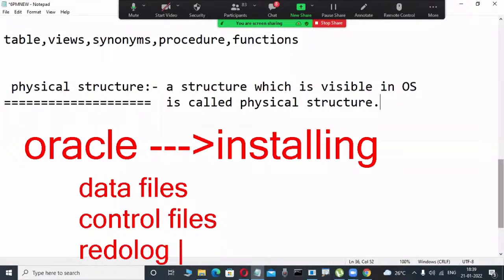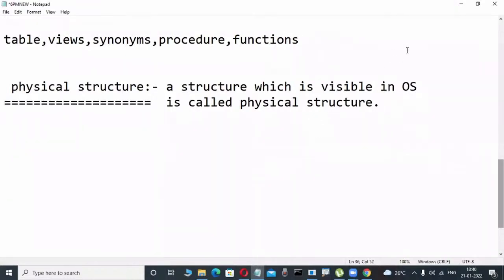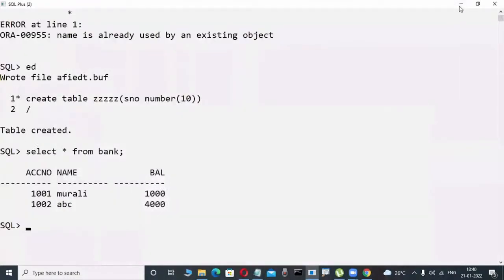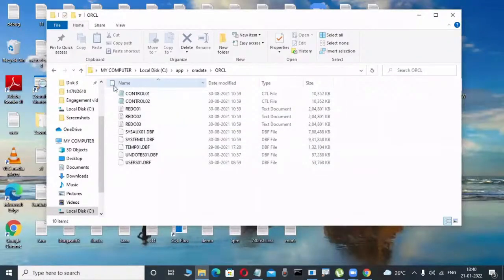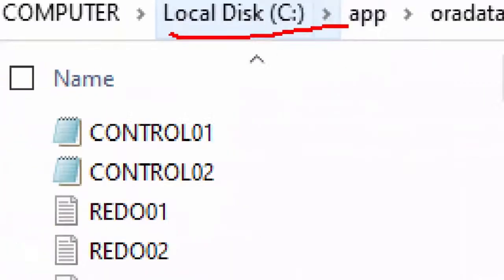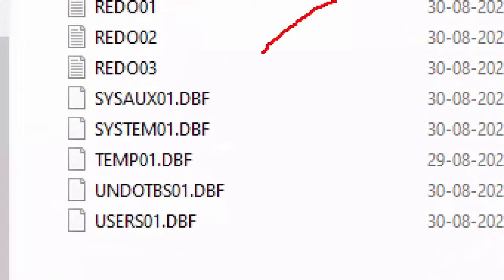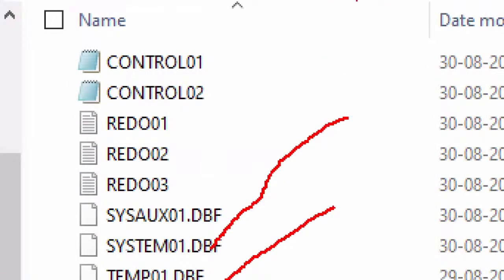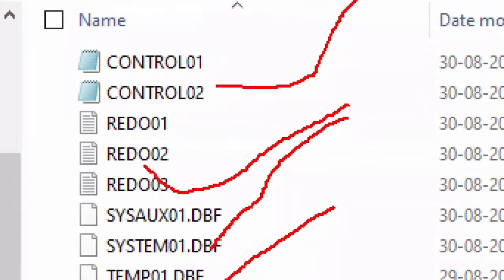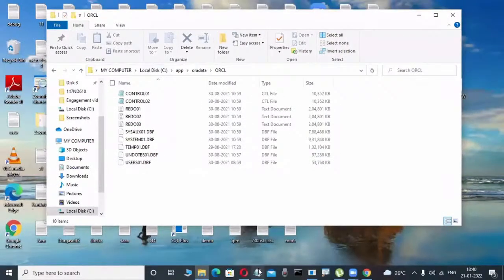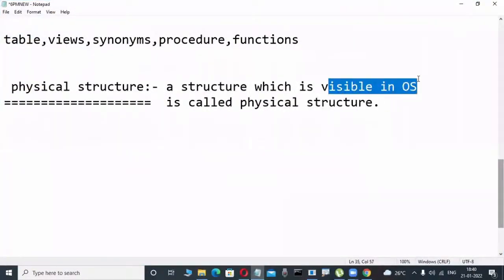You don't have an idea about these things yet. In the future, in the DBA concept, this is just a rough introduction in our course. Whenever I install the Oracle software, some files are automatically created on the disk, in the C drive or D drive. These are data files, .dbf files, control files, and redo log files. That's why a structure which is visible in the operating system is called the physical structure.